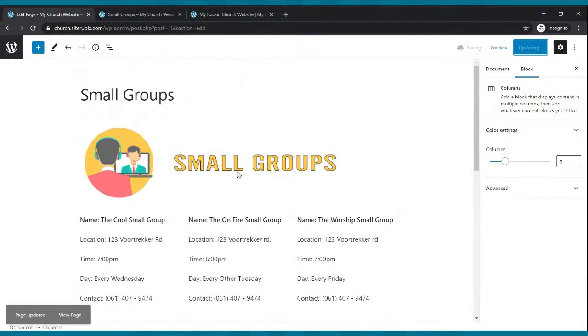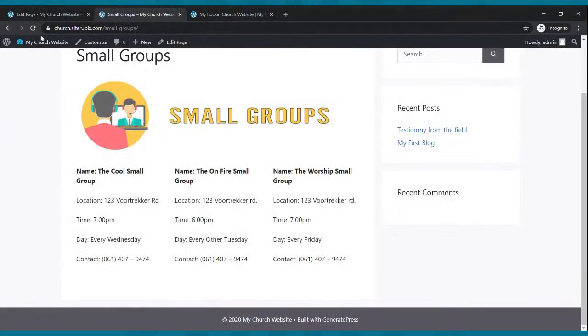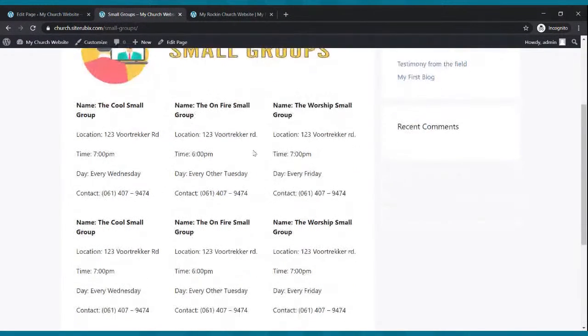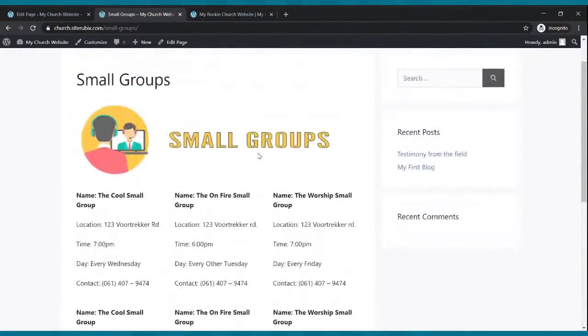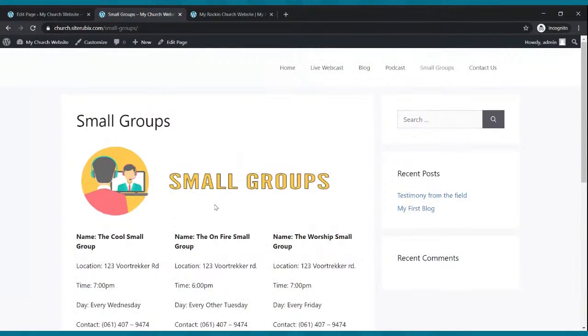So if I click update and I refresh my small groups page, there's a whole list of all of our small groups. So if I want to get involved in your church, I'm watching your live webcast, I get inspired, I go to your small groups page and I contact the person because I'm a singer or I like working with kids or I'm interested in working with students or young adults, and I see the information on your website. You can't do that on social media. That's another plus.